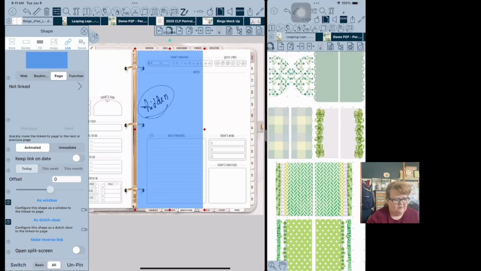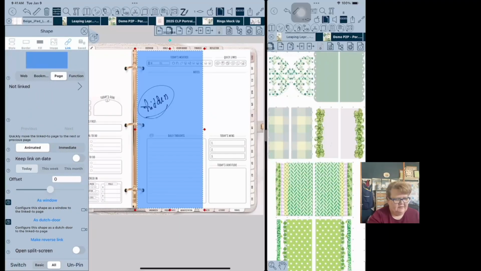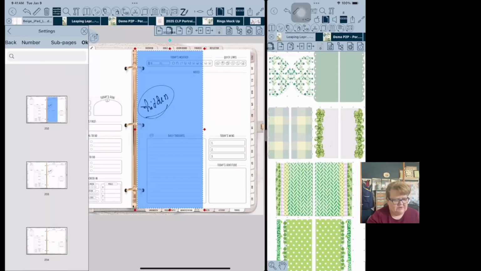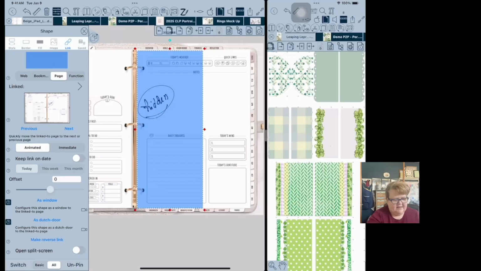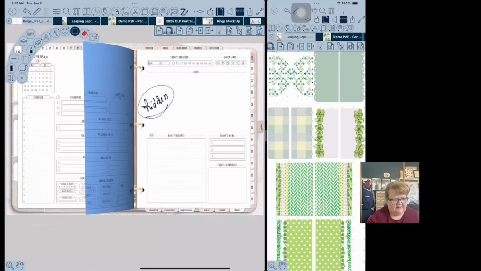Oops, I must have tapped off of it. Tap, link, Dutch door. I'm going to tell it what page I need to go to, which is 233. And now under this part here, you see that we've got that linked page, and I want to make a reverse link as well. Now, when we tap off, we should get a Dutch door.